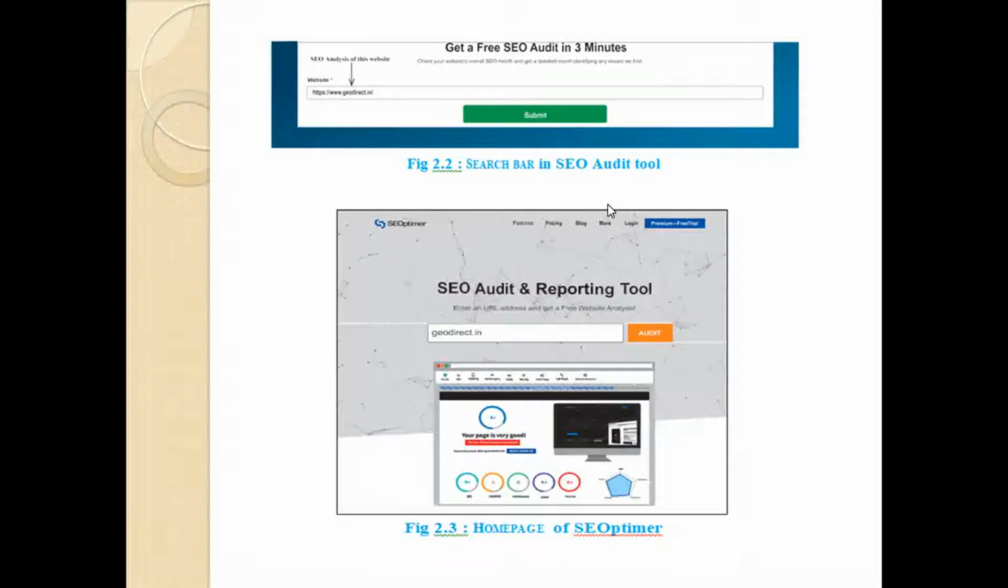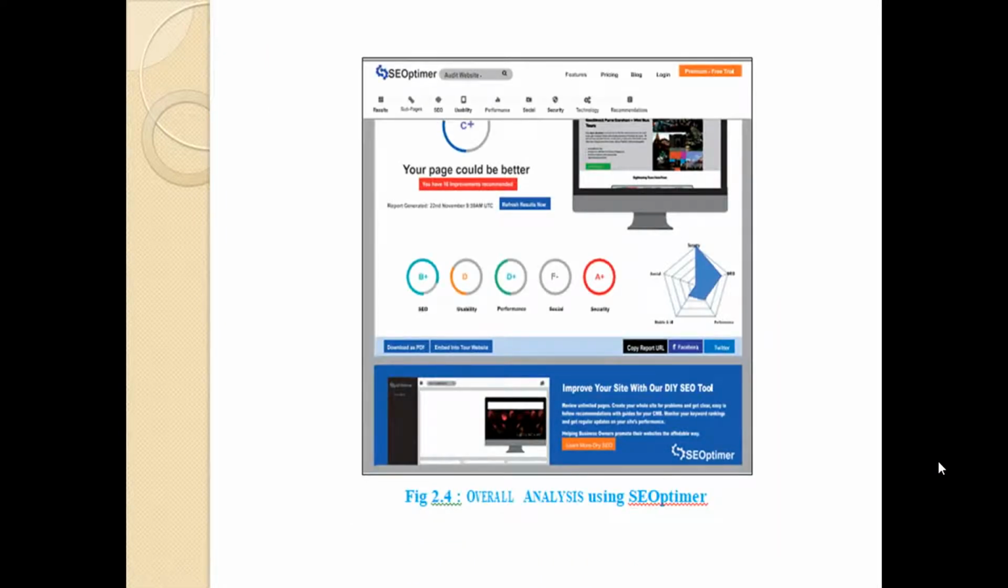Next, this is the home page of the SEO Optimizer. Here you have to write the page that you are going to audit. Okay, click on audit. Once you click on audit, such an analysis report will be generated. This is the overall analysis using SEO Optimizer.